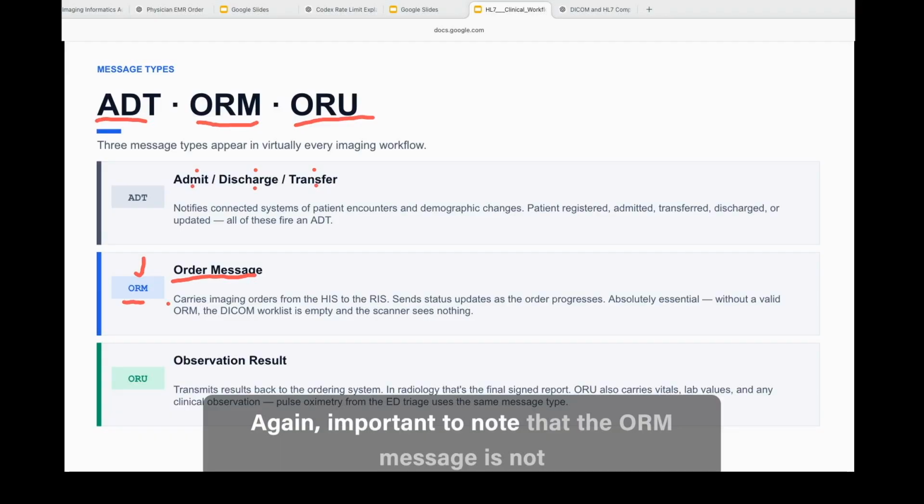Again, important to note that the ORM message is not exclusive to imaging only. It can convey other orders, such as orders for maybe functional imaging, sometimes for the lab, even though there are some differences there. But for us in imaging, absolutely vital.